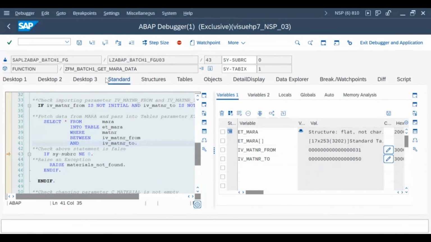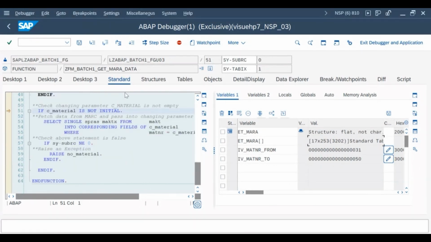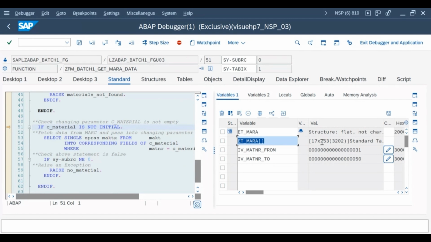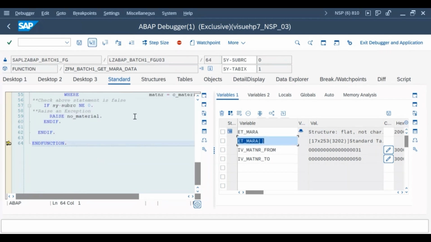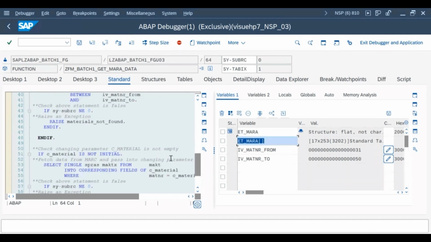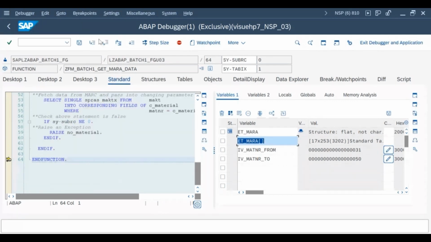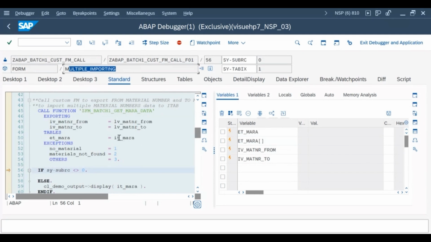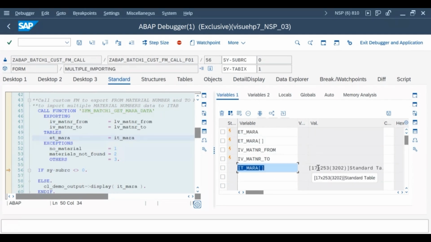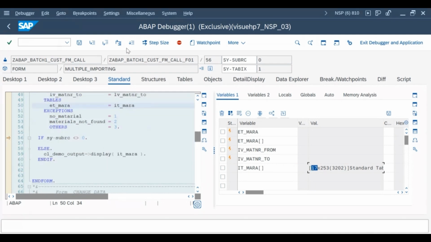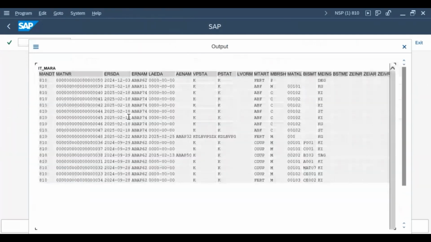Now press F5. Your ET_MARA is filled with 17 records. Press F5 again and you'll go back to your program. Now you're in the program. You can see IT_MARA is filled with 17 records. The same thing we are printing in the output. Look here, these are the 17 records we are trying to print in the output.